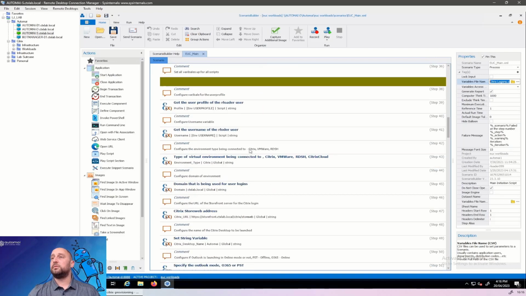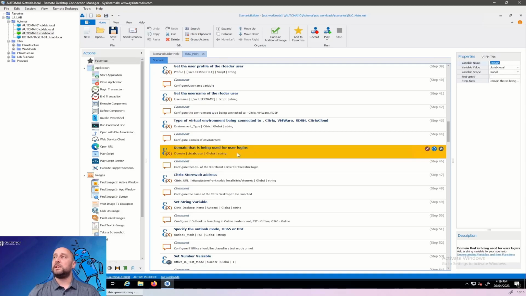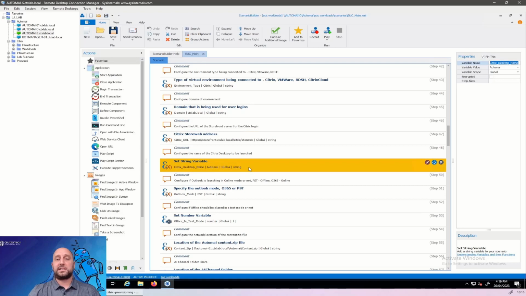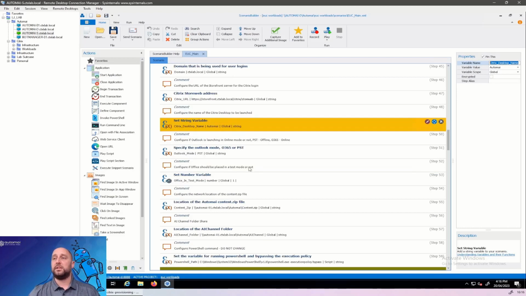Now, if I scroll down, there's a couple of important variables. There's your domain, and that needs to match your local domain. Now, because I've been developing some of these workloads, this actually already matches my home lab. You need your storefront URL for Citrix. That's the web address that you need to go to. You need the desktop name that you've published, which is the desktop that Automai should launch when it's running a test. And then you have lots of other options.